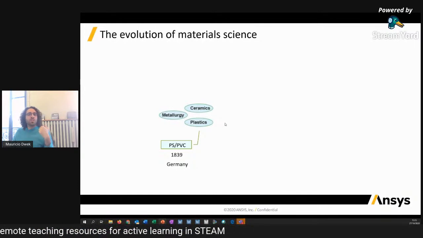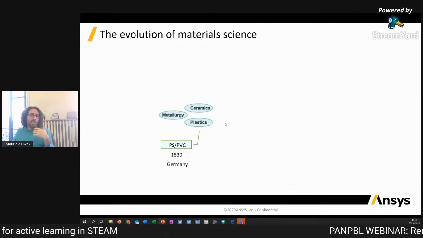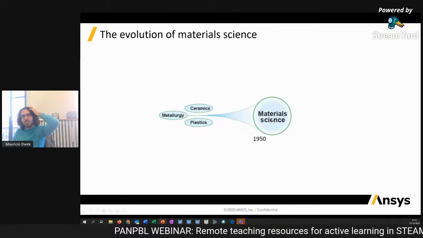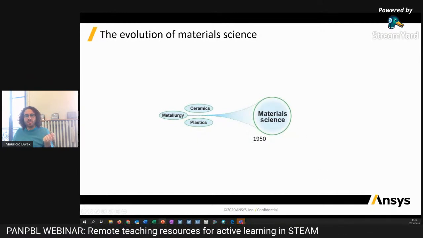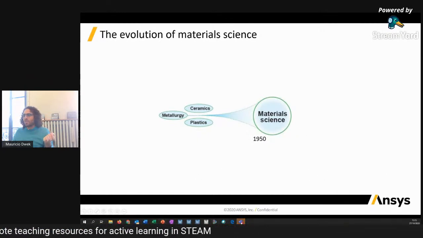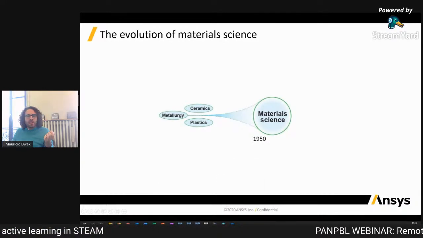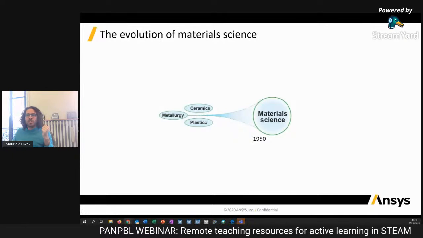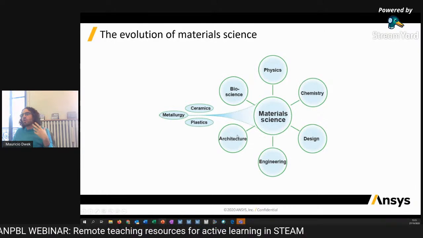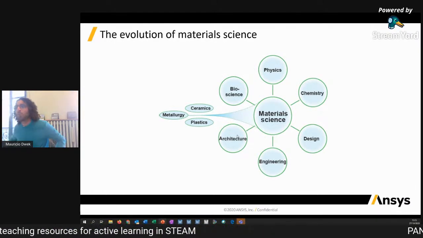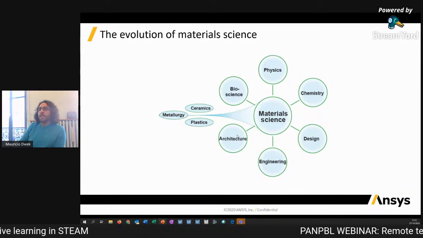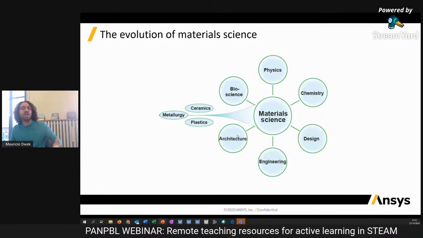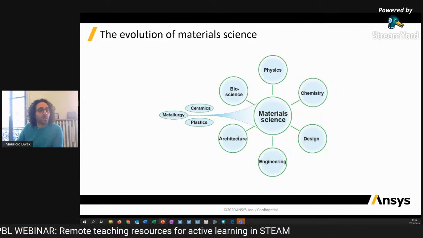And today, what we are seeing is more and more, actually in the 1950s, we started considering them as a unit. So we started talking about material science. So today, when we're talking about material science, it's not only that science in itself, but it's also the different interfaces that this material science has with other fields of knowledge.